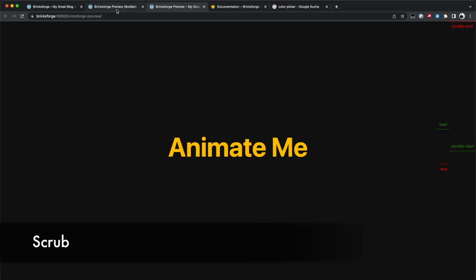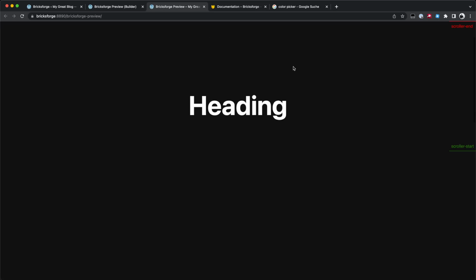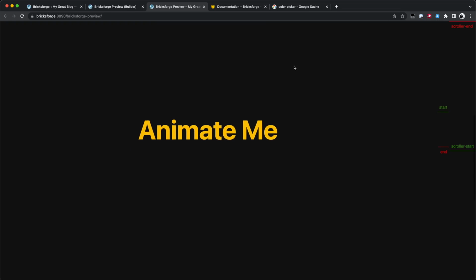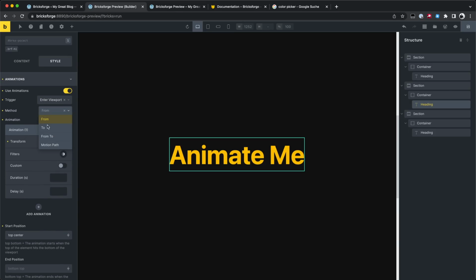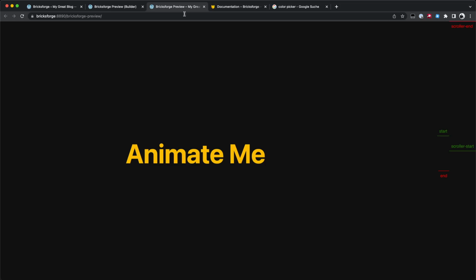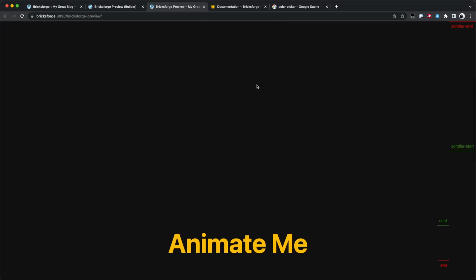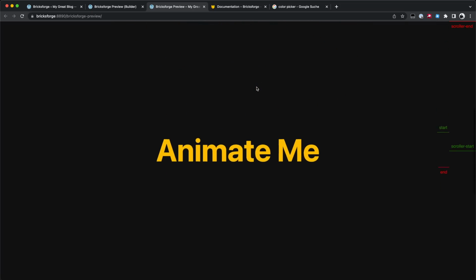And the scrub feature is very amazing. Let's activate it. Normally your animation would run once and then no more. With the scrub function, your element animates based on the scroll position and follows the movements. And this always looks amazing. Let's change the animation setting and add some scale. This way we can see the scrub function much better. Very great.